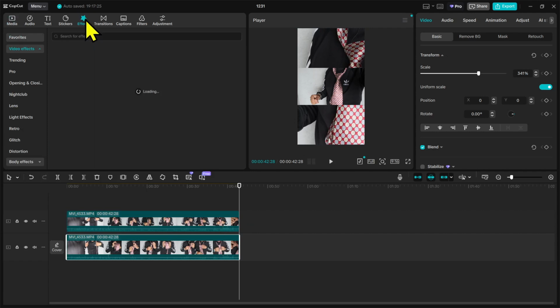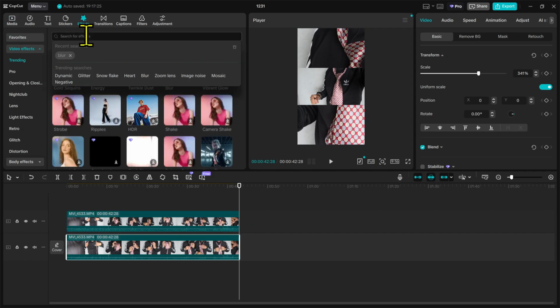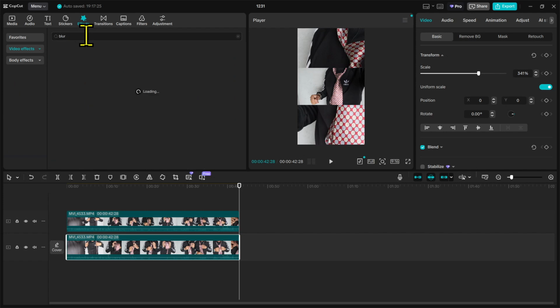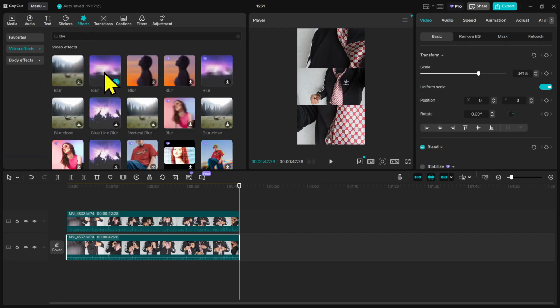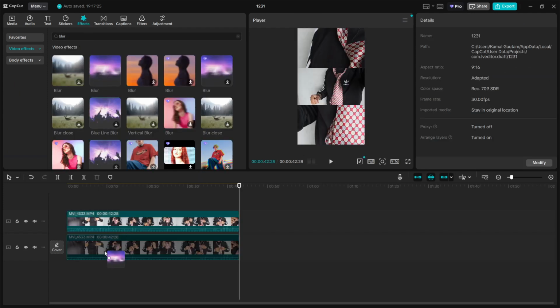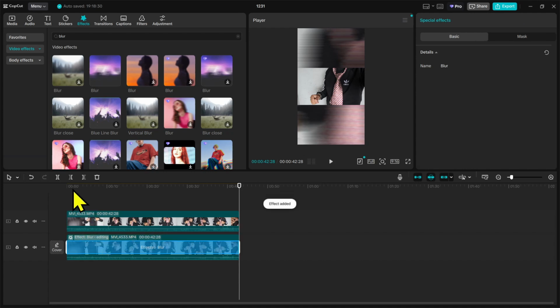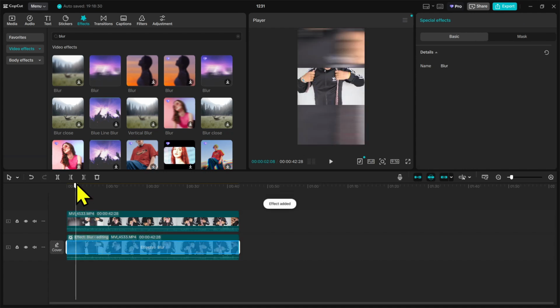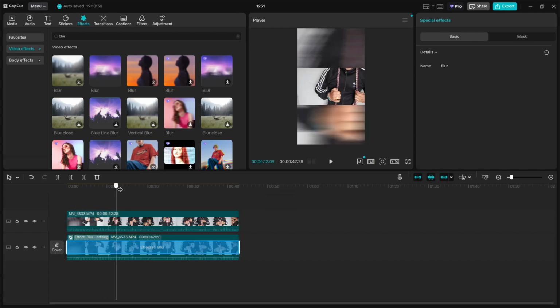With the bottom clip selected, go to Effects, then choose Video Effects, tap on Basic, and pick the blur effect. Apply it to the enlarged background clip. That's it. Your video now fits the screen perfectly, with a smooth blurred background instead of black bars.